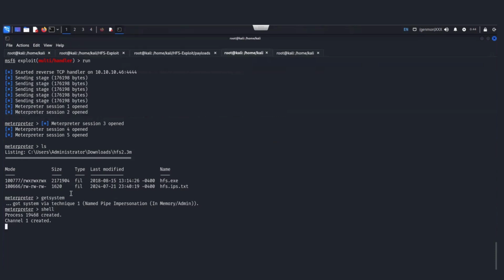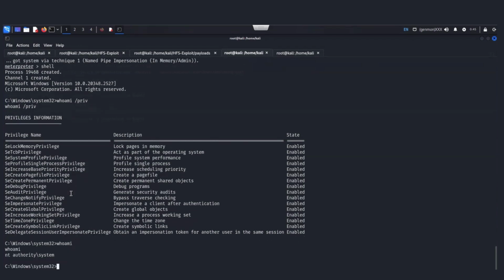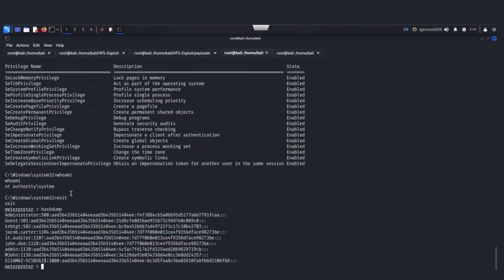Let me type in shell so we can get the shell, that is the command prompt, and let's try to execute multiple commands like checking the privileges by the whoami command. So we have the system level privileges. Let me type in whoami. So we are NT AUTHORITY\SYSTEM. Now let me exit this shell and let me type in the hashdump command so that we are able to get the hashes of the passwords. Yes, here we have the hashes of the user passwords.